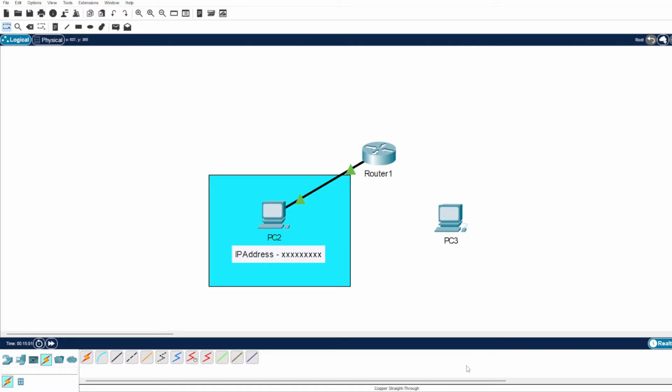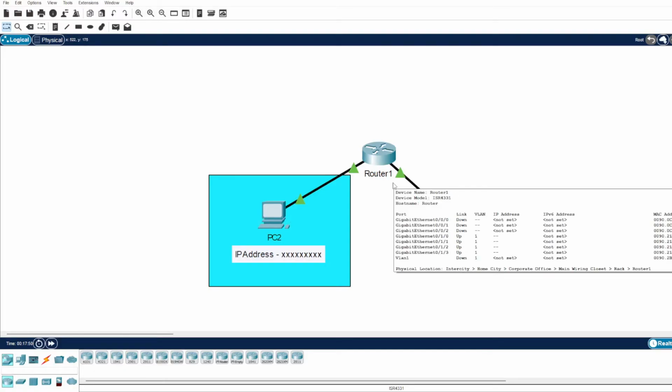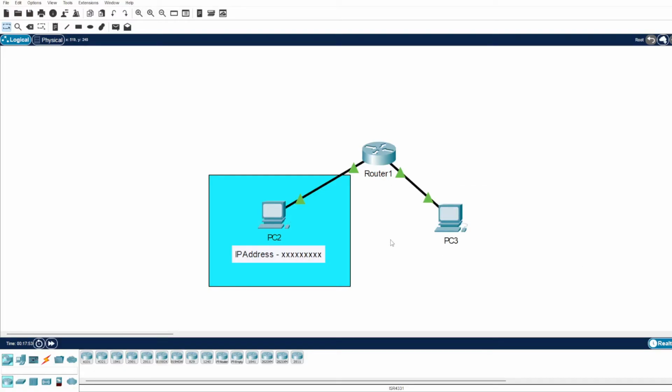If I go ahead and do the same for PC3, we'll go for the copper straight through from PC3 FastEthernet 0 onto the next switch port, so 0, 1, 1. You'll see the link light is yellow just because it's negotiating, but if we click the fast forward button, we can see straight away the link light becomes active. There are some cases where these link lights will be red, which identifies an issue with the interface itself, whereas before you saw that this was orange or yellow, and this side was green where it's negotiating, and if it's red, that means that there is a problem with the interface.